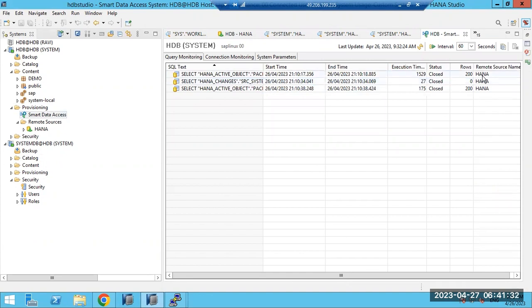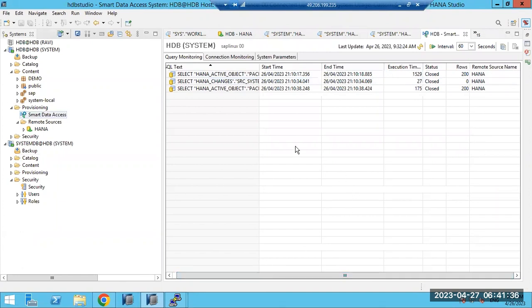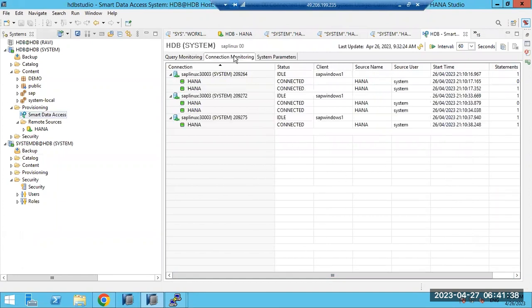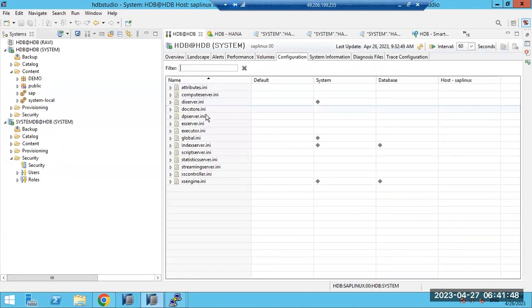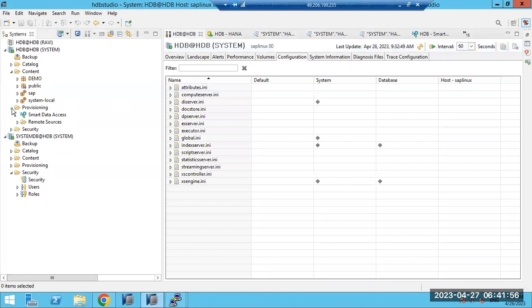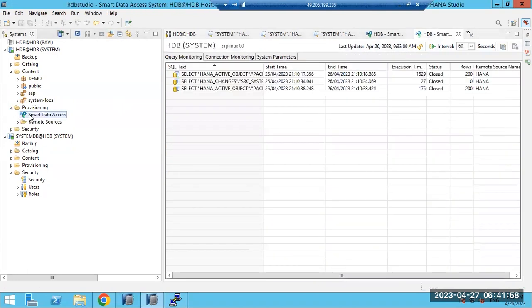Now what is the remote data source? How much data did you pull from the database? All the data. Then connection monitoring: you can see the connection monitoring, all the connections are connected. In system parameters, you can open them and do some configuration as well. This way we can pull the data from other databases. That's why this is called remote data administration.